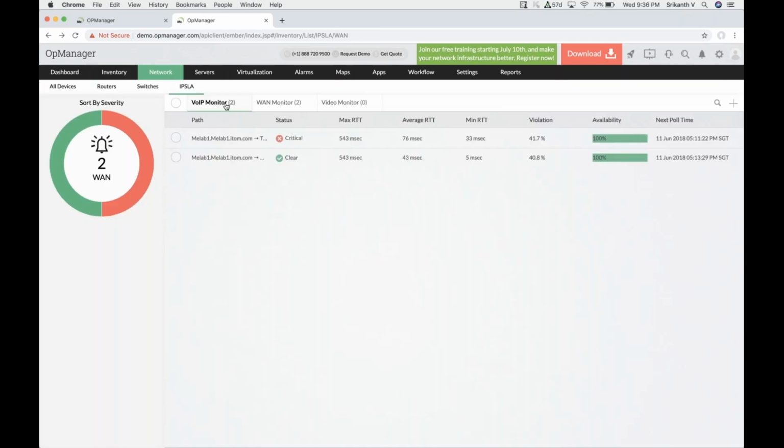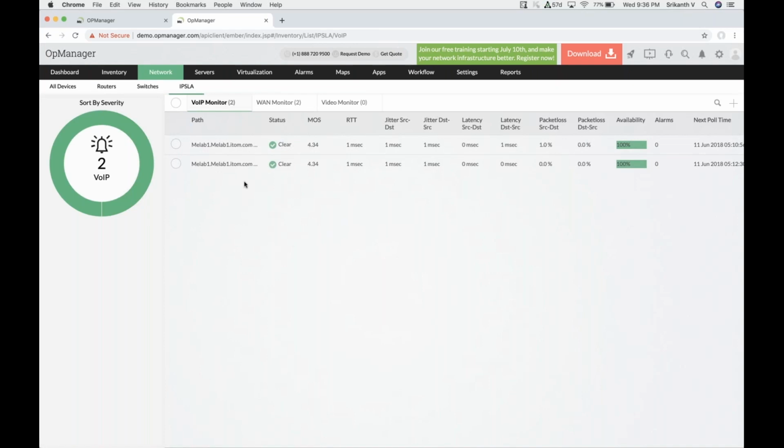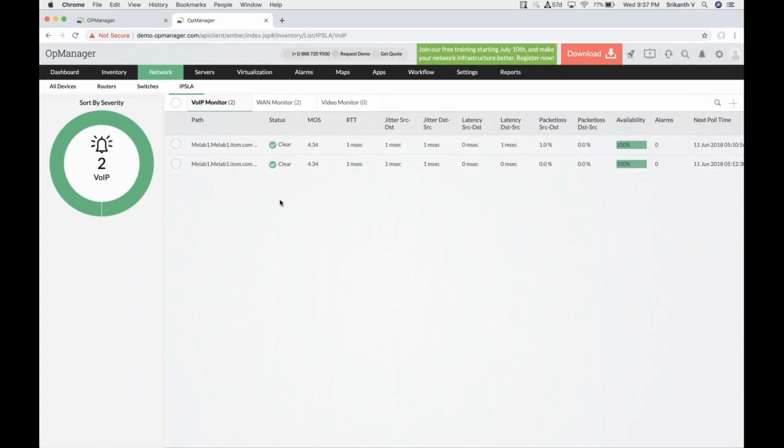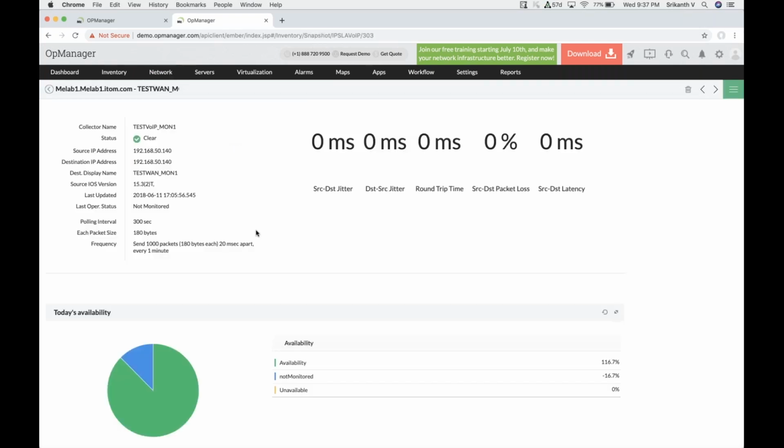Similarly, if you switch to the VoIP monitoring, you can click on this add icon, where you again get to configure the source device, source interface, source port, and the destination IP. Again, make sure that the source device and the source interface are being monitored using the SNMP protocol. Once you have added this VoIP monitor, you'll be able to see it on this page. Let me take you to one sample VoIP monitor. This is how the VoIP monitor summary page is going to look.